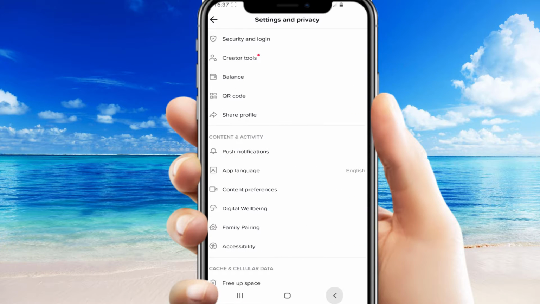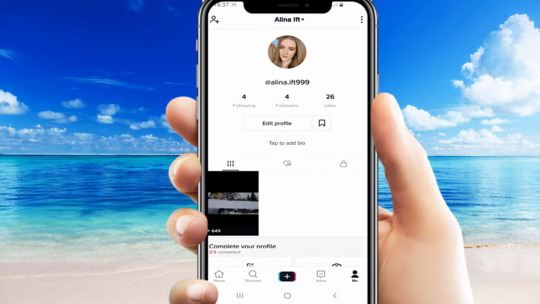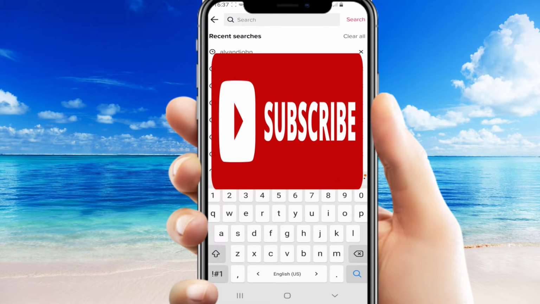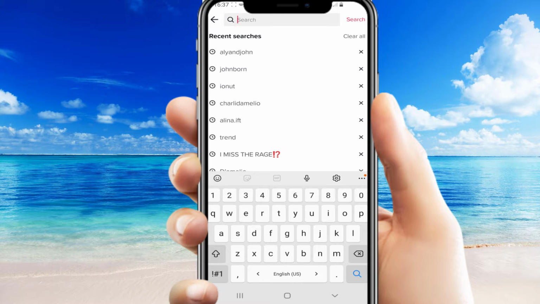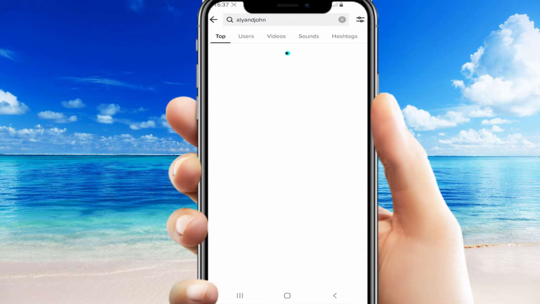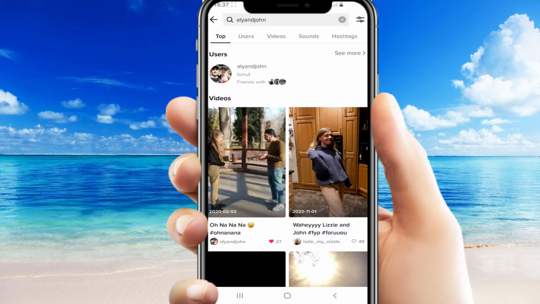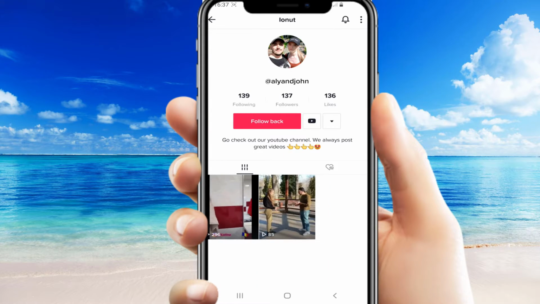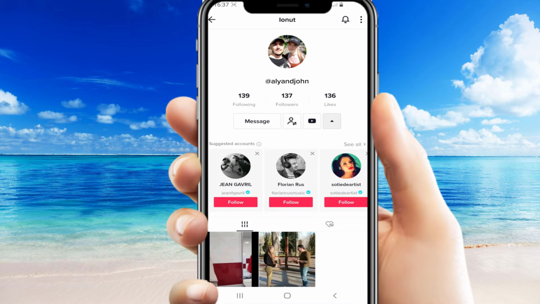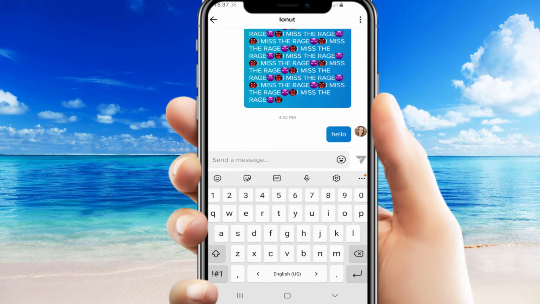After that, let's go and try to text someone. I will go and text this user, Ali and John. This is an account of ours. As you can see, I don't have a message button, and that is because I am not following this person. So you have to click on follow, and then the button message appeared. So if we click on it, we are now able to send messages.